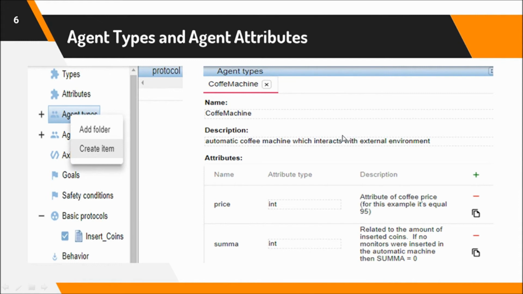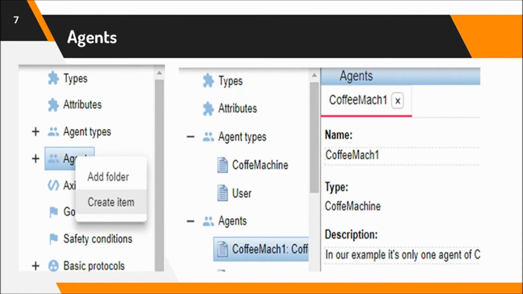And in the special window, we can add agent attributes. After finishing the description of agent types, we must add the instance of agents. In our example, there is only one agent. The agent name is CoffeeMesh1 and its type is Coffee Machine.